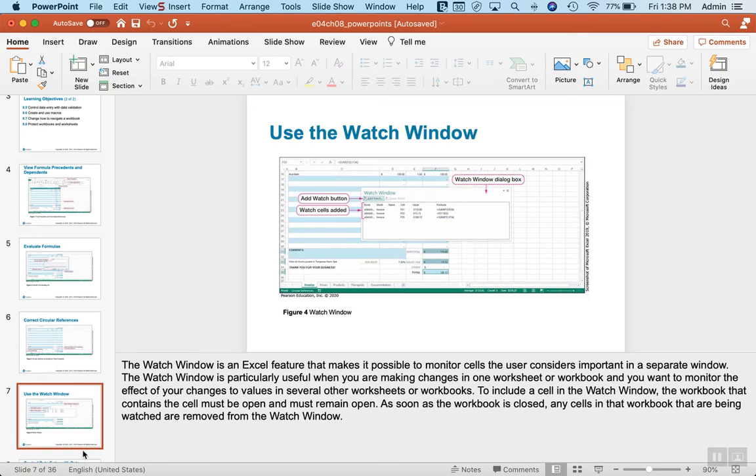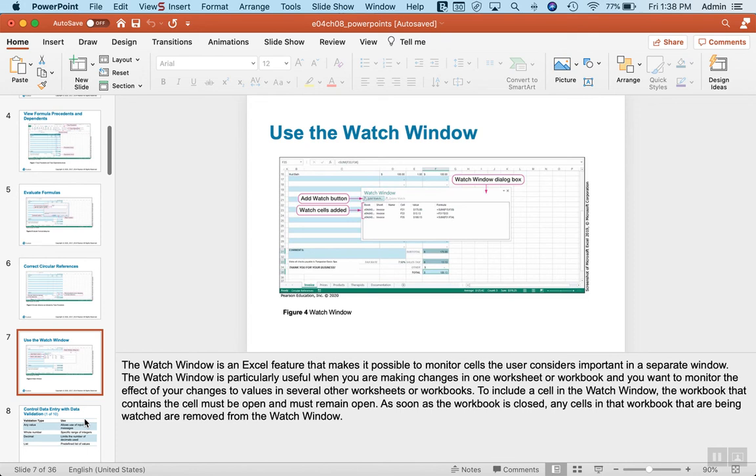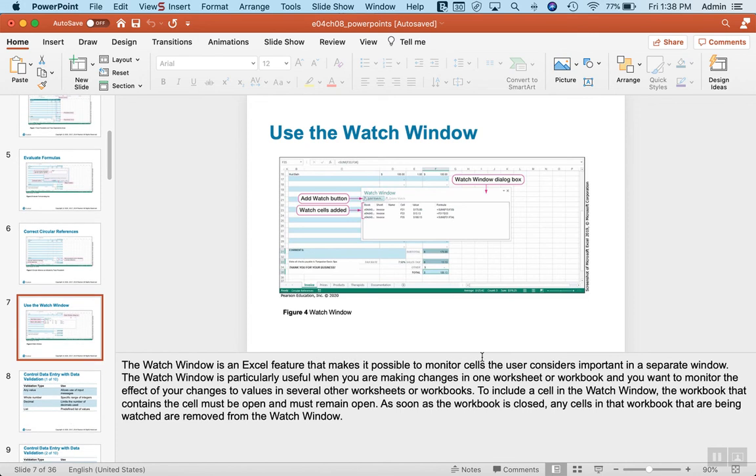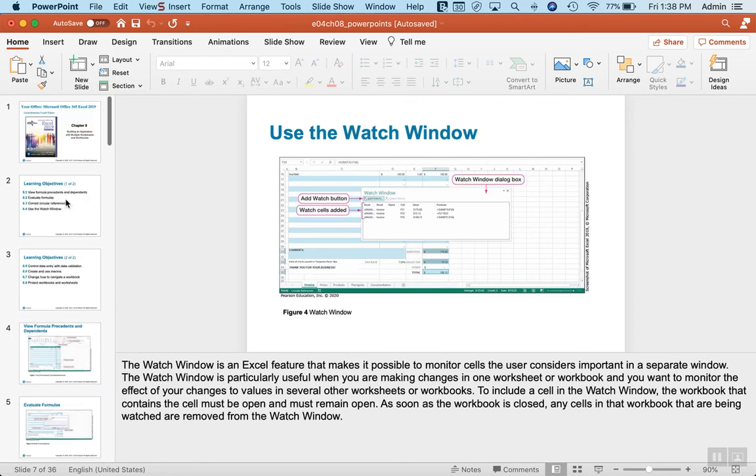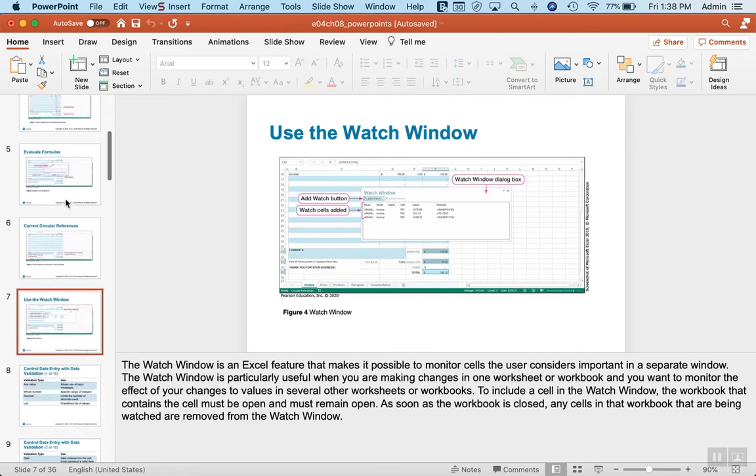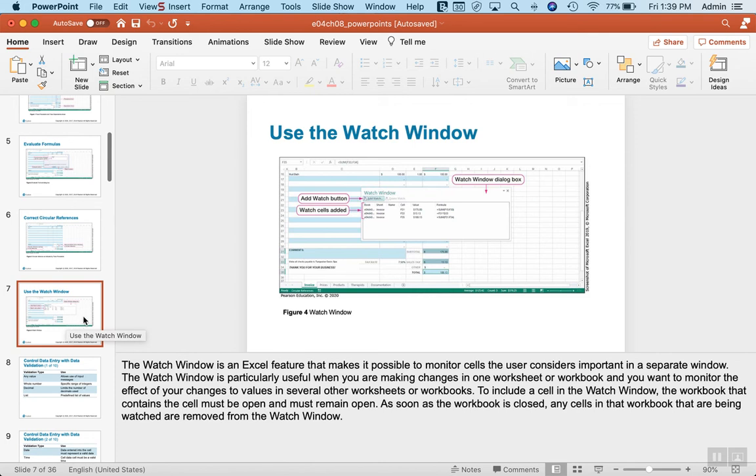All right. The workbook that contains the cell must be open and remain open. As soon as we close that workbook, all the cells will go away. So these are what we would consider programming types of functionality, the types of things an application developer using a higher level language would use. The same kind of tools that are in their toolbox are available inside of Excel.